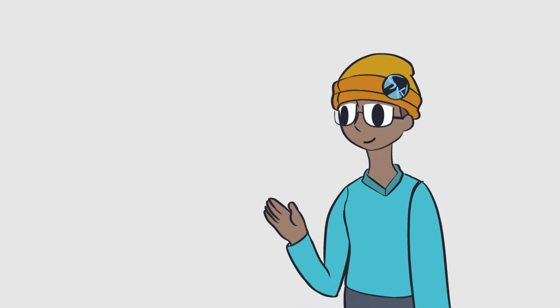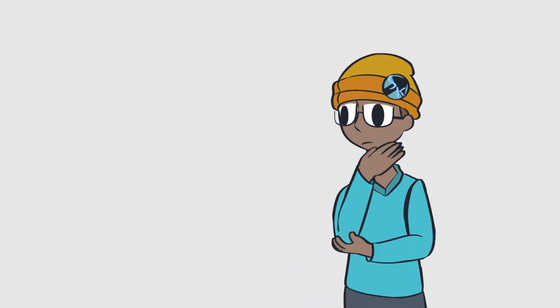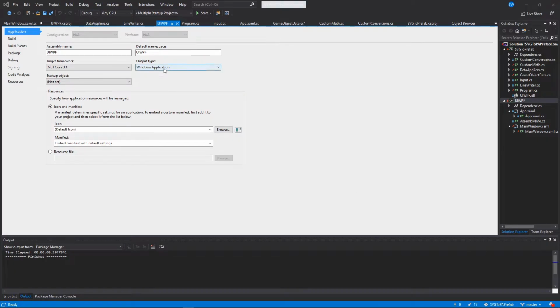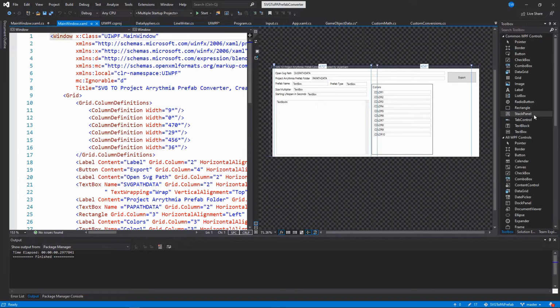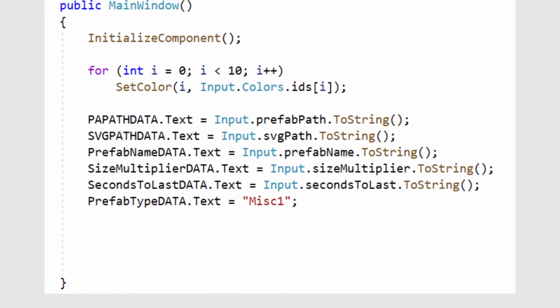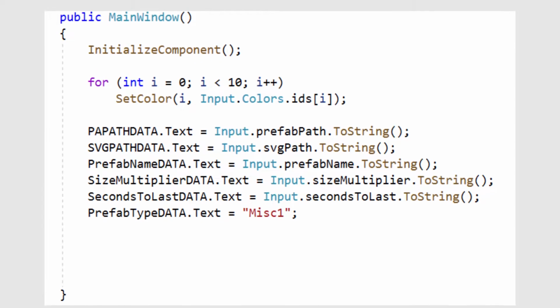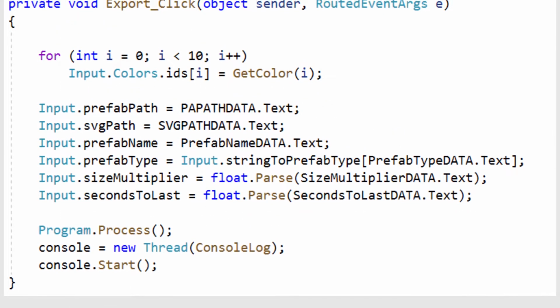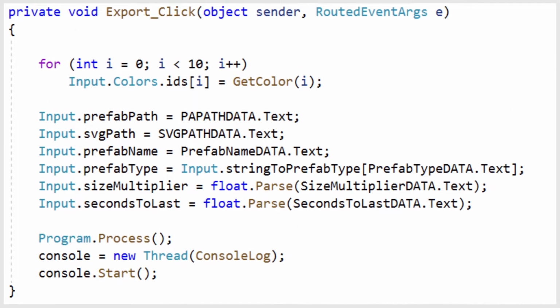The app was going smoothly, however I realized that using the console is not going to be ideal for most users. So then I created another project with my Visual Studio solution that takes care of the user interface. I used Windows Presentation Foundation for the UI, which uses Extensible Application Markup Language. At the start of the program, I inserted all the values from the input class to the UI. And then when the user was ready to export, I did the opposite and inserted the values from the UI back to the input class.